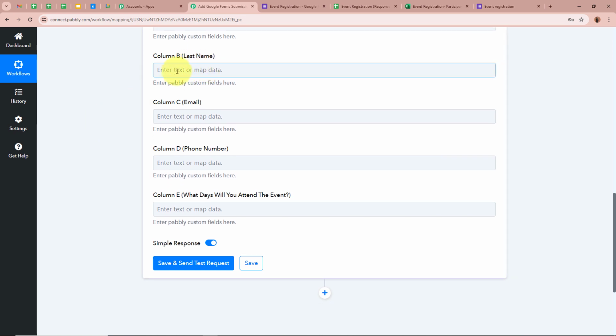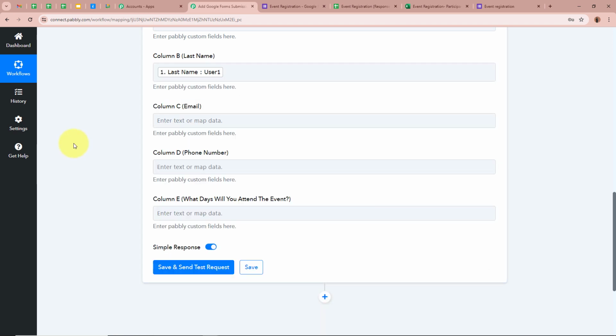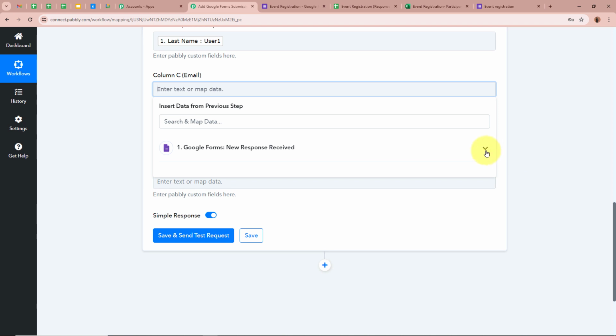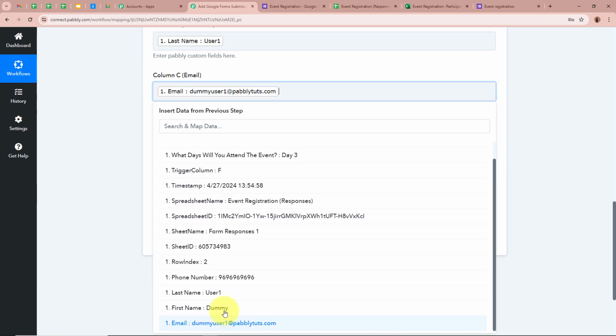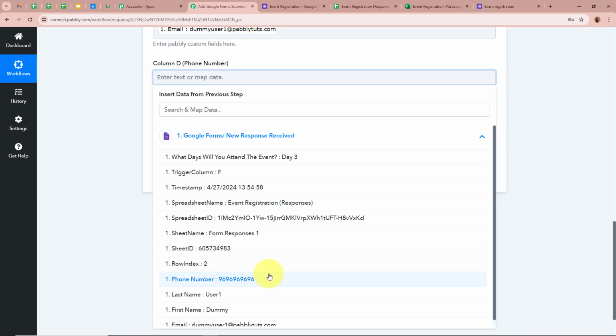Next, it is asking for the last name. We're going to map the data again. Click right over here, click on this arrow right over here. We're going to map the data for the last name. Next, it is asking for the email. We're going to map the data again. Click right over here, click on this arrow right over here. We're going to map the data for the email. Next, it is asking for the phone number. We're going to map the data for the phone number as well.